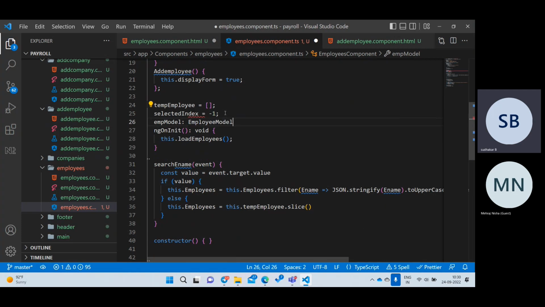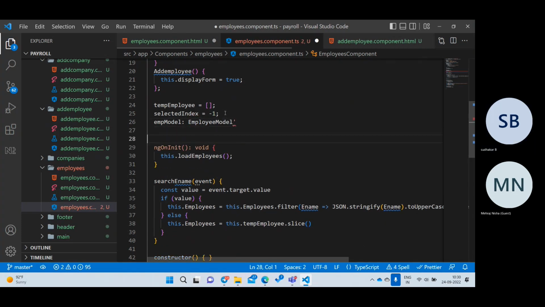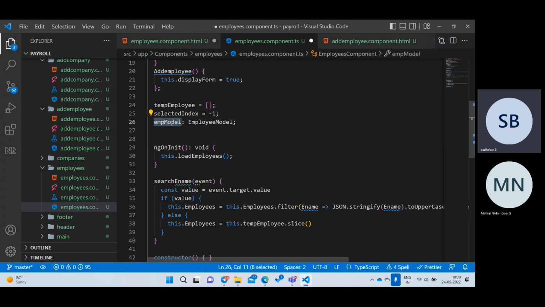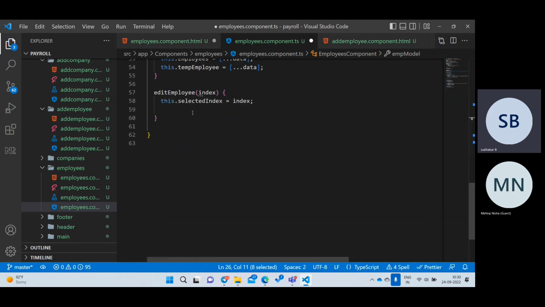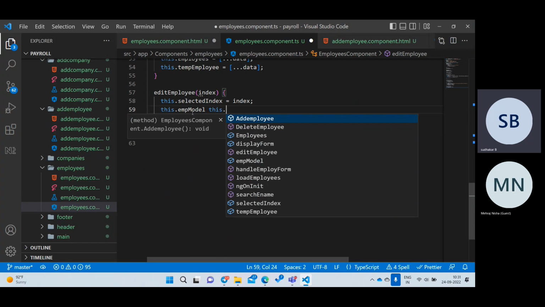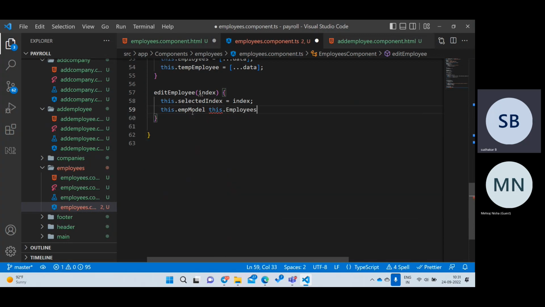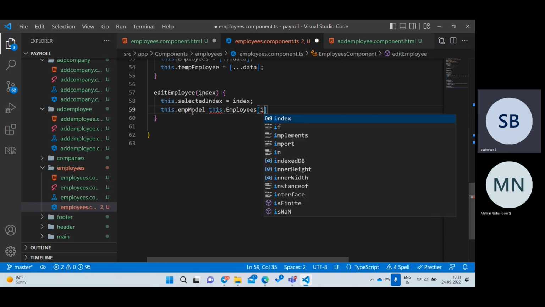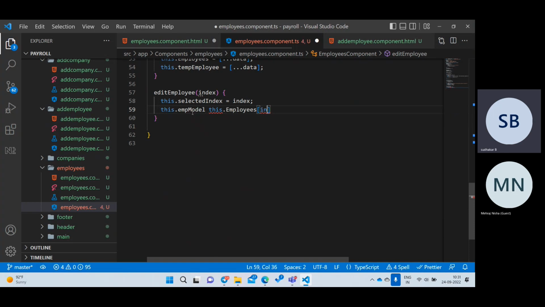Employee model is equal, okay, like this. I'm storing it like this. Okay, this is fine. I'll go to the bottom and initialize the employee model is equal to, so I will say this.data.employees of this.selectedIndex, or I can say index.